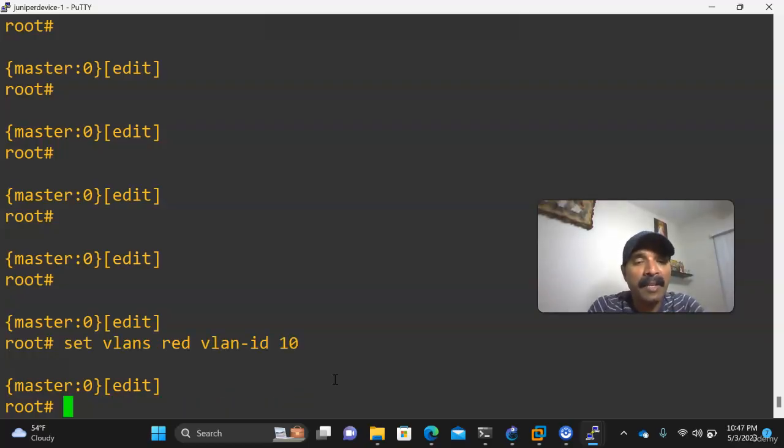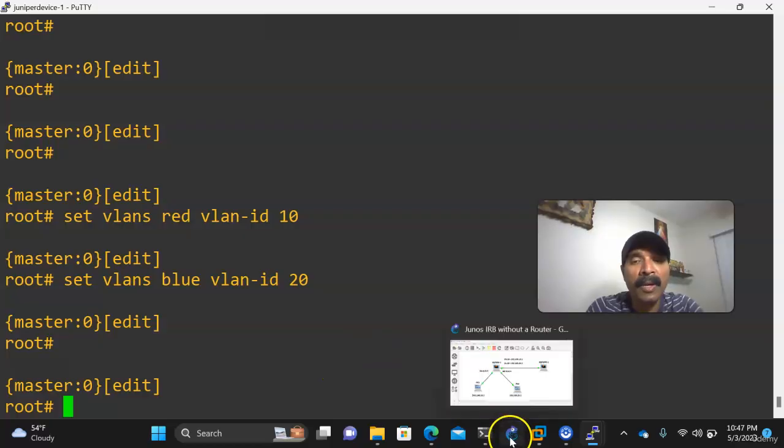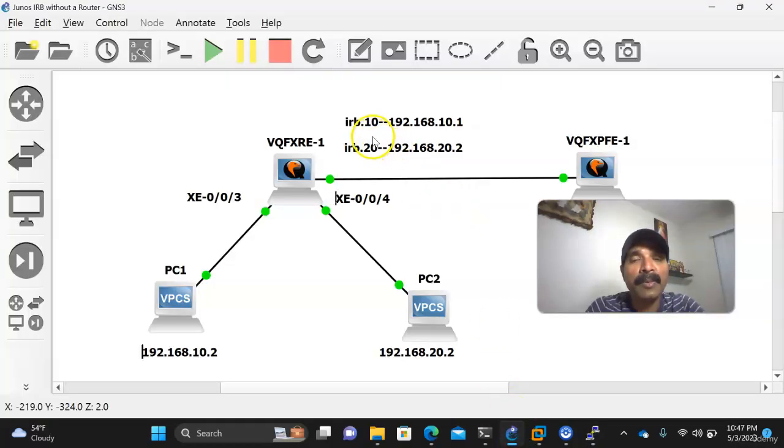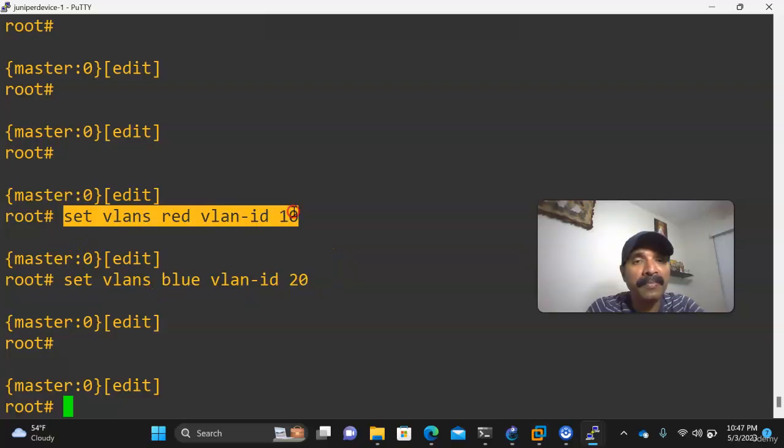Okay, and the second VLAN, set vlans, let us make it blue. That is nothing but a VLAN name followed by the VLAN ID. VLAN ID I'm making as 20. Once that is done, I'm going to the second step. What I'm going to do is map the corresponding layer 3 interface to the VLAN. So let us copy this.